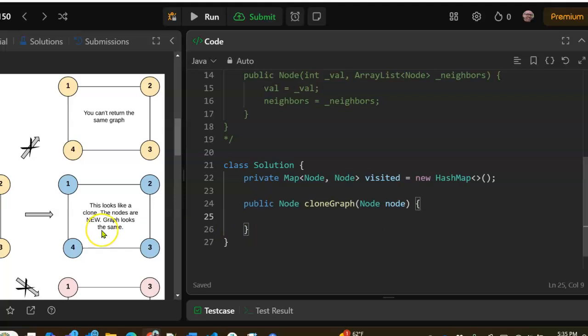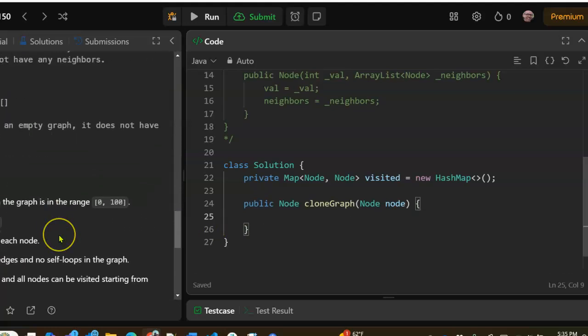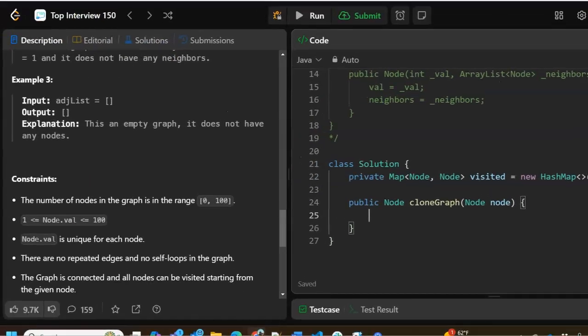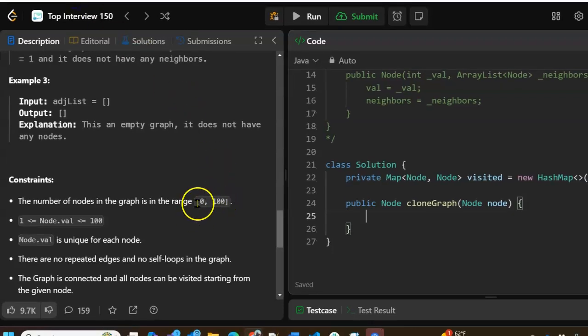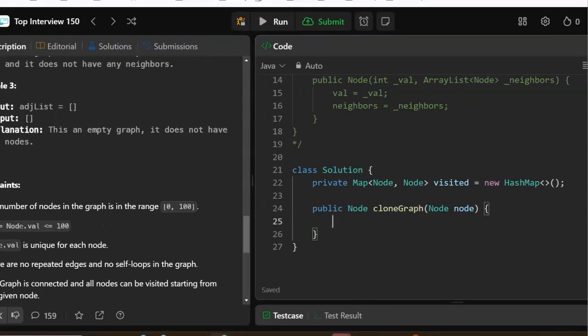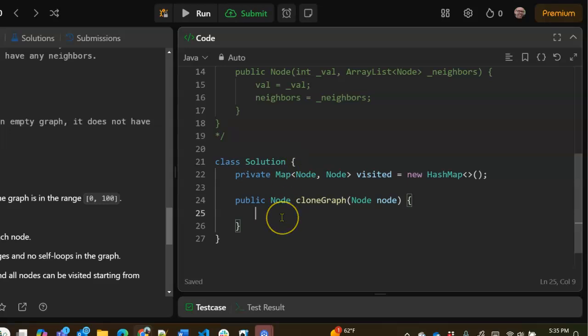Well, I'm looking at the constraints here. Number of nodes in the graph is in the range of 0 to 100. So it's possible that we get just an empty graph, that we get a null pointer as the input. No repeated edges, no self loops, connected. I think we went over all this. Okay. But we do have to handle this edge case, which is that the input could be null.